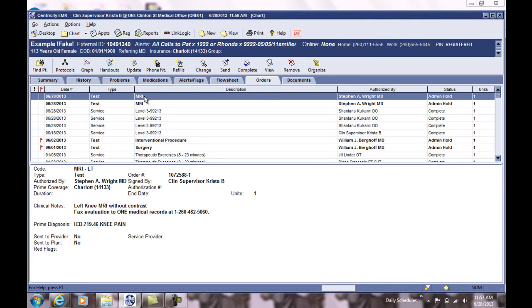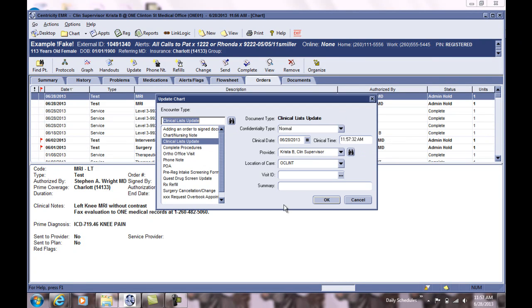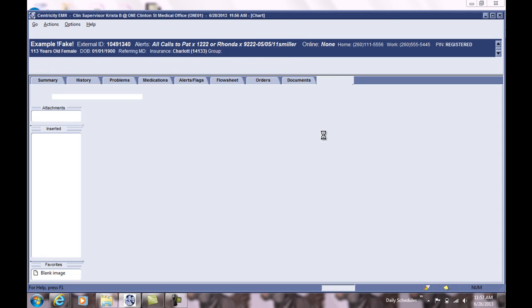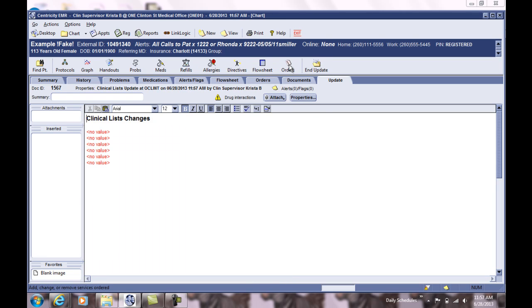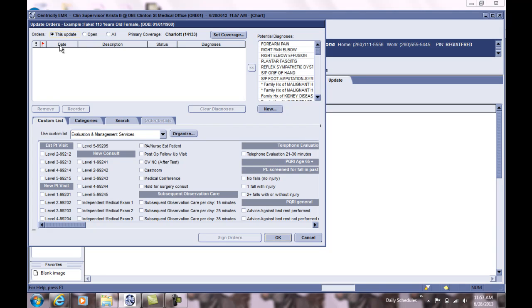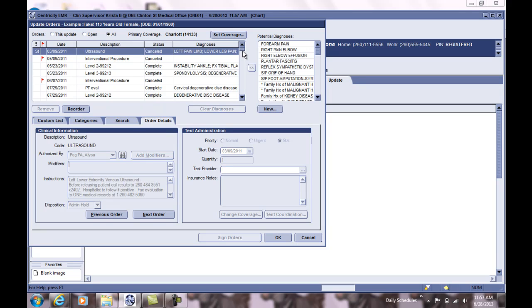And I realize I need this exact same MRI order, but the provider happens to be wrong. Let's say the provider is supposed to be Dr. Harris. Then I'm going to open a clinical list update. Go into my orders. At this point, I'm viewing any orders that have been made in this encounter, which there are none. If I click all, it's going to generate all my orders that have ever been ordered for this patient. So at this point, I'm going to find the MRI order.